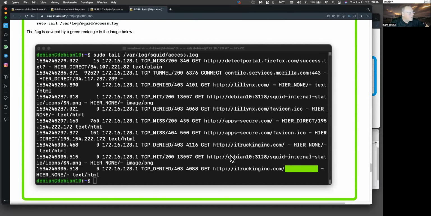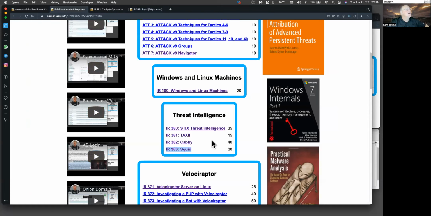But you do have to set up a Linux machine to do it if you're going to do it this way. So that's the three things that work together. Stix, Taxii. Stix and Taxii are the main thing. Cabby and Squid are just tools to help use it. Cabby is the Python library to perform the Taxii requests, and Squid is a proxy to implement the blocking from them. And there are many tools you can use for that.